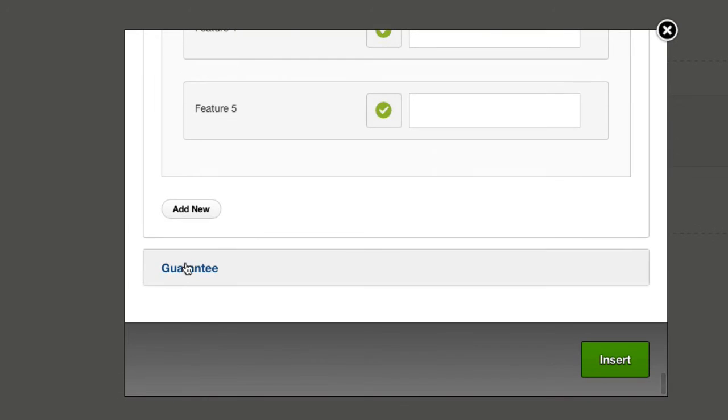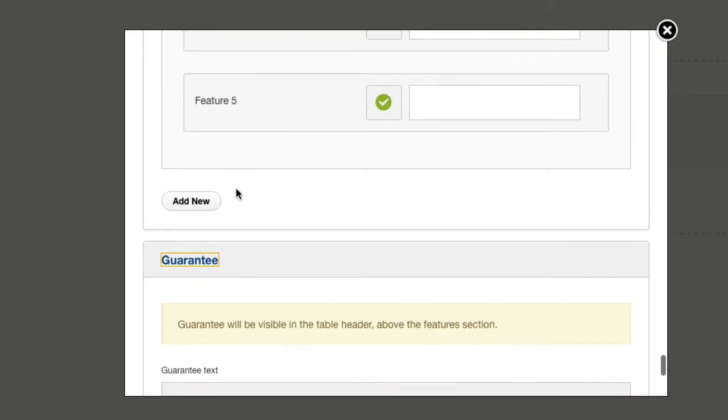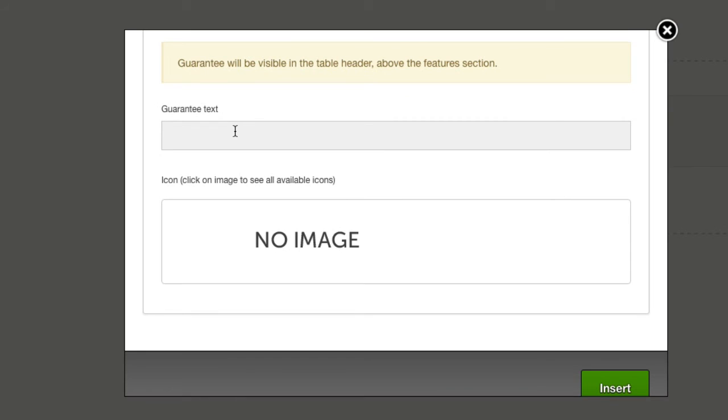Now if I scroll on down, the next option we have is our guarantee. So you could write in here some of your guarantee text if you want to show guarantee image.